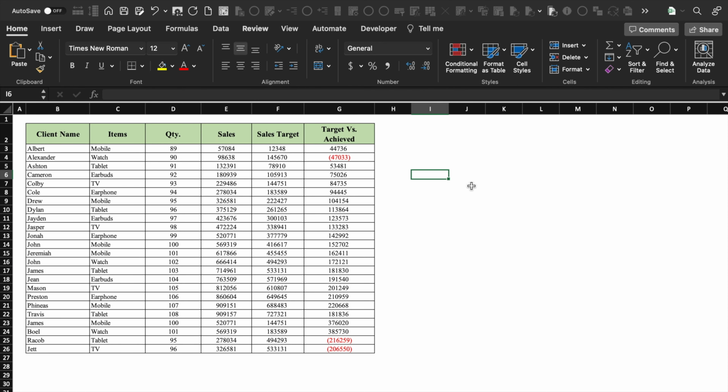This is the sales data in which I have got details like client's name, item, quantity, sales target and target versus achieved. Here we see that sales target has got no formulas and target versus achieved has got formulas. In case we want to copy only values and not the formulas, we will have to copy this, then go in paste special, paste values. So it will be taking lots of time.